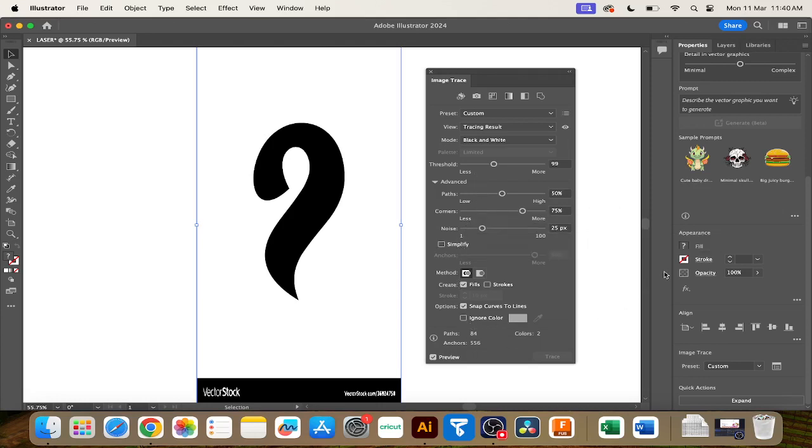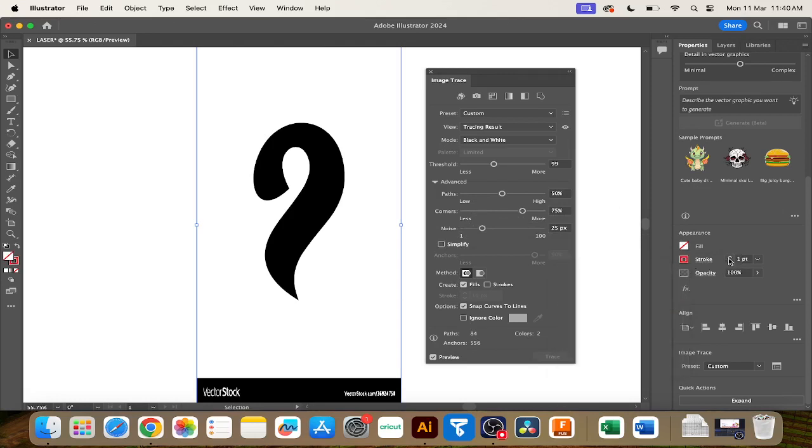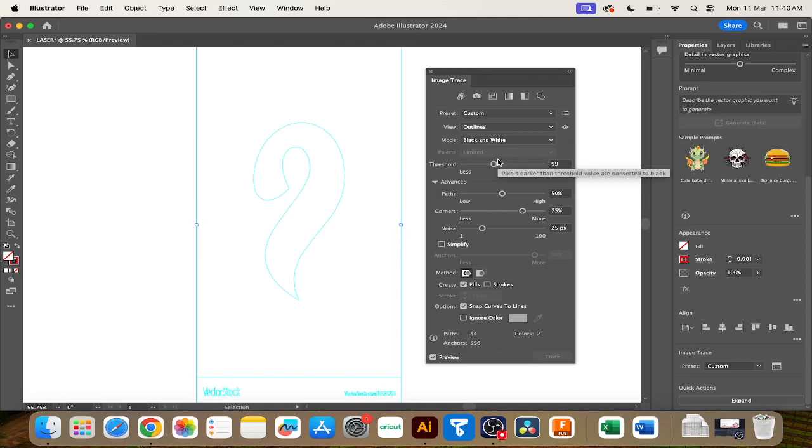The other thing we might do is change the stroke color over here to red at 0.001. Enter. Okay. Tracing result with outlines. Outlines, there we go. Done. So that looks fairly good.